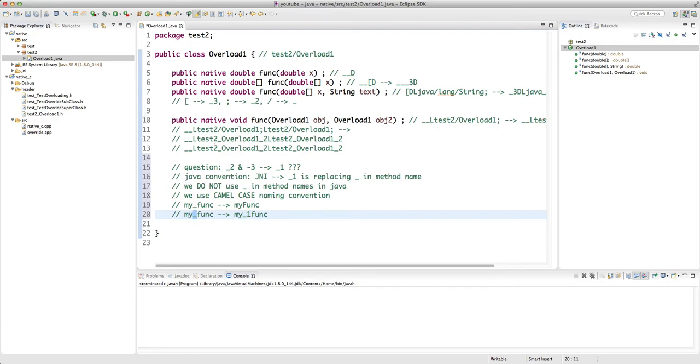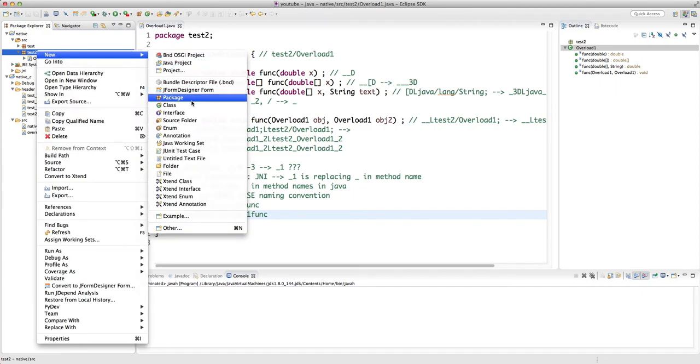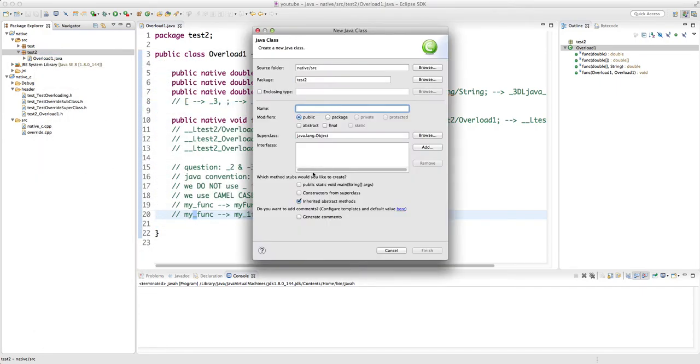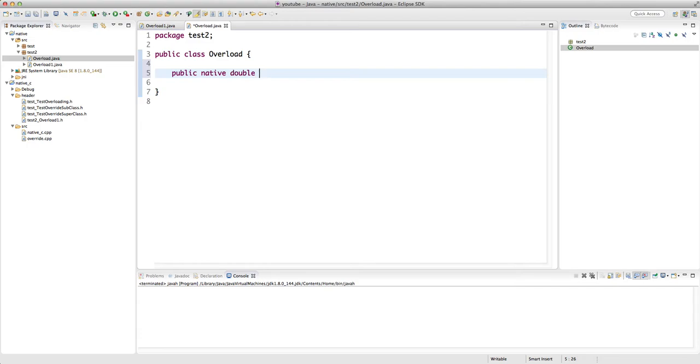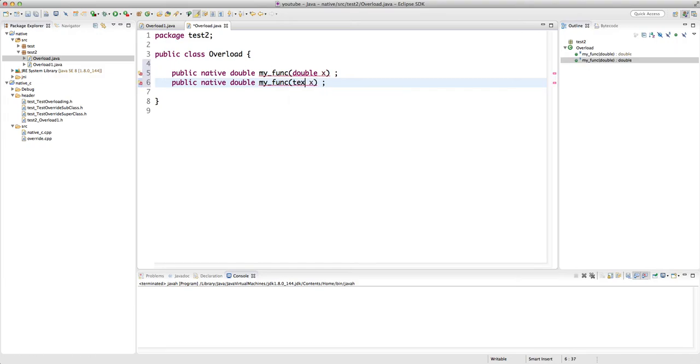All right. So in order to show this, I'm going to create another class. Let's call this overload, just the overload. And then I'm going to create a method, public native double my func, my _func, double x. And then I'm going to create another one, for example, my func with text, a string text. So what happens here, I'm doing overloading of native methods.